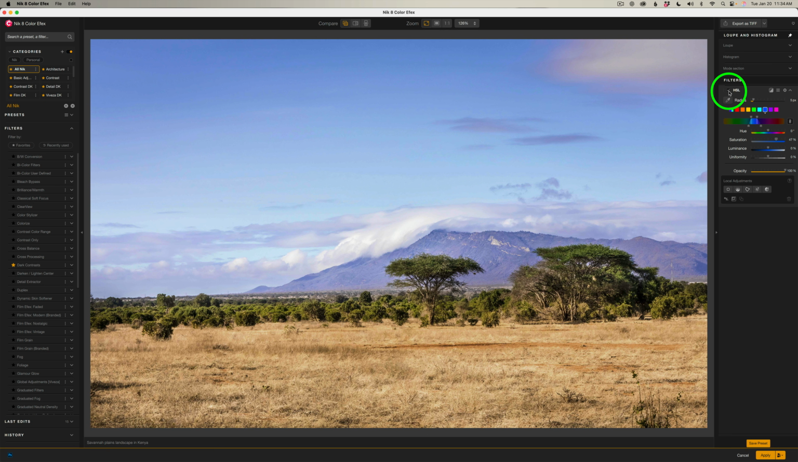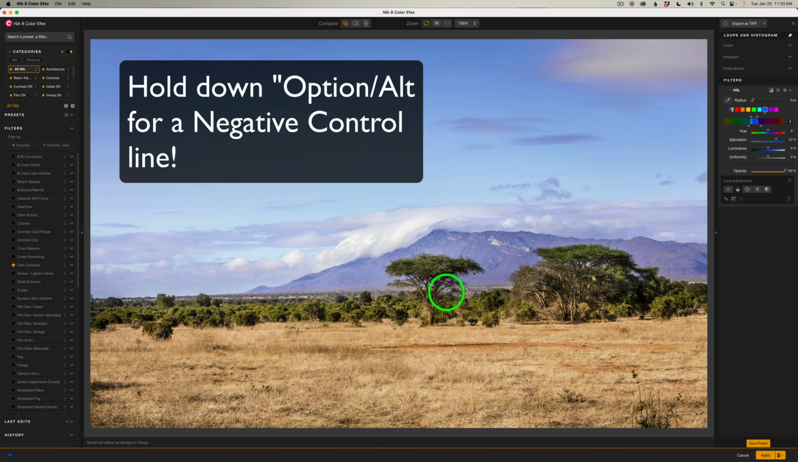Let's shut this off. Here's before and here's after. Now this mountain's getting a little too blue, so what I can do is use a control line, a negative control line to get rid of this area down here. So let's click this button right here, hold down your Option or Alt key, click and drag up, and we could take it off this area.